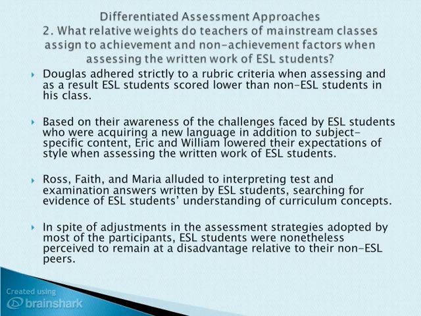Differentiated assessment approaches. Research question 2. What relative weights do teachers of mainstream classes assign to achievement and non-achievement factors when assessing the written work of ESL students? Douglas adhered strictly to rubric criteria when assessing, and as a result, ESL students scored lower than non-ESL students in his class. Based on their awareness of the challenges faced by ESL students who are acquiring a new language in addition to subject-specific content, Eric and William lowered their expectations of style when assessing the written work of ESL students.